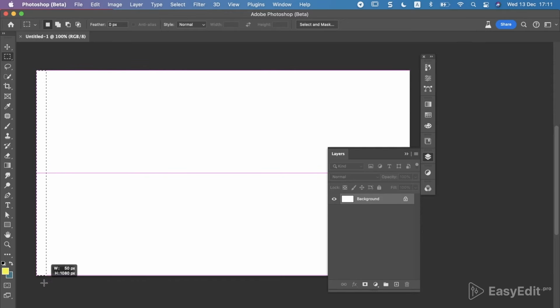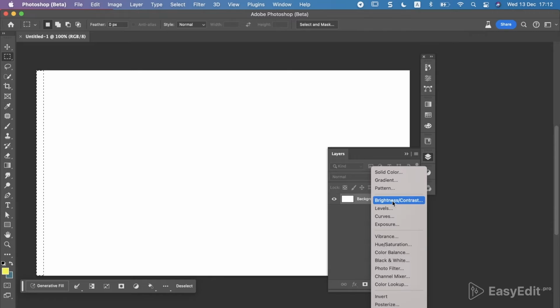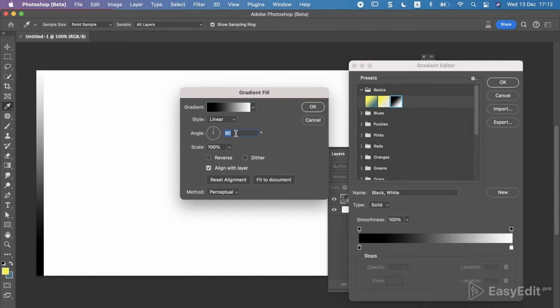Hit M to choose Rectangular Marquee Tool. Select the area and add a black and white gradient. Set the gradient angle to 180 degrees. Set opacity to 10.